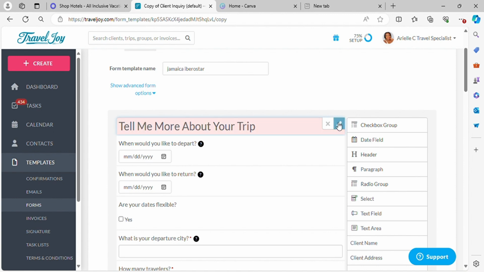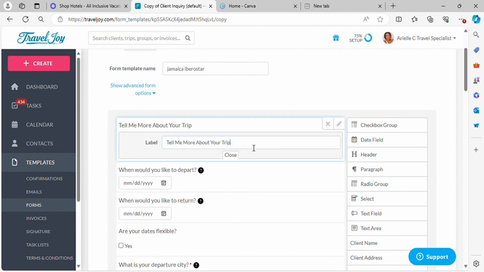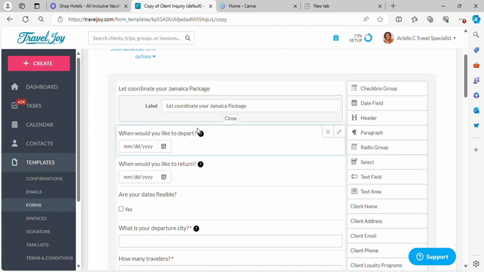This is just like an add, drop, and edit type form where you're able to change it to what you want it to be. I removed "where would you like to go" because we already know we're going to Jamaica. That's already a thing, right? So what was I doing here? I was putting something about let me know. Oh, let's coordinate your Jamaica trip. I think that's what I put on here.